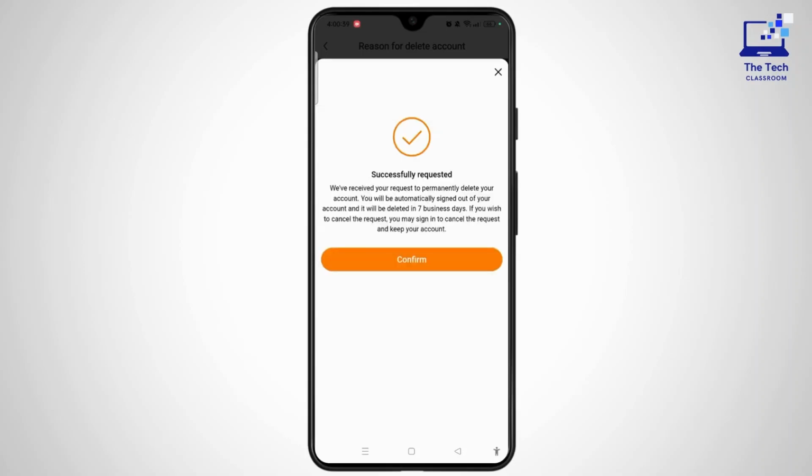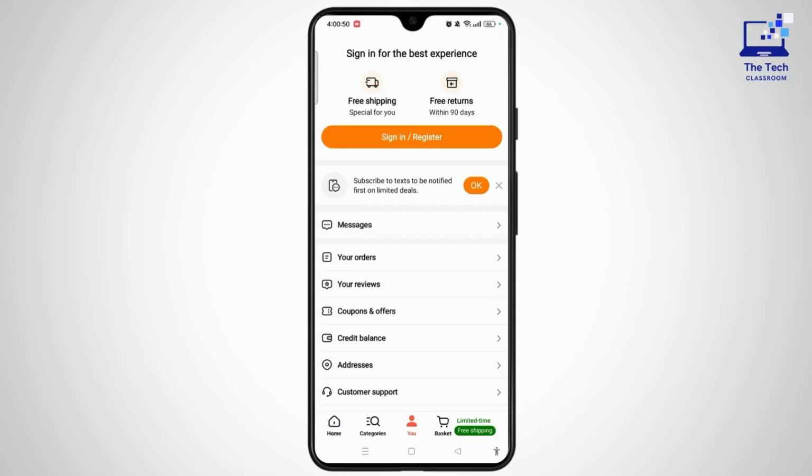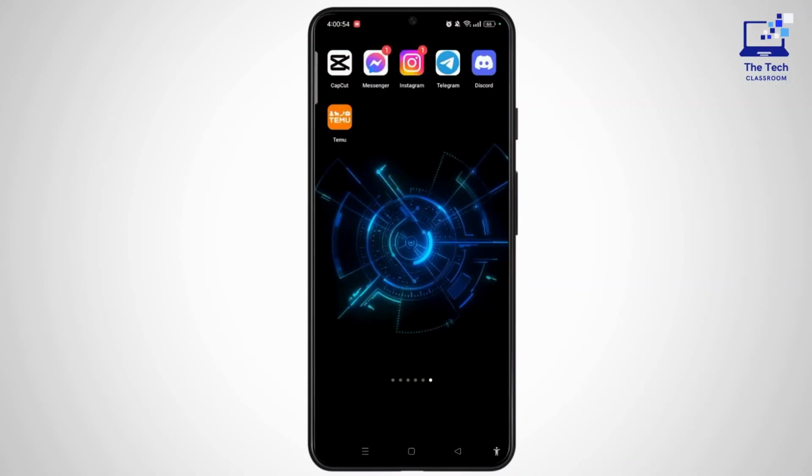As you can see that we have successfully requested to delete our Temu account. So now you can click on the confirm button. And as you can see that our account has been removed. So in this way you can easily delete the Temu account permanently.